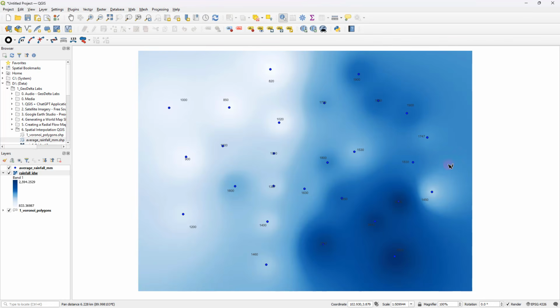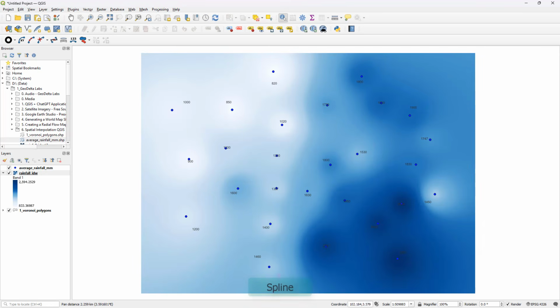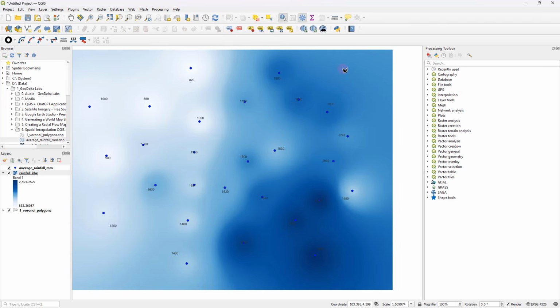So I hope you got the basic idea or the gist of using these interpolation methods to create this kind of seamless raster. And finally, before we end this tutorial, I'm also going to show you another interpolation method that is quite frequently used in the world of geospatial analysis, and that's the Spline method of interpolation. To access the Spline interpolation tool, similar to what we did before, we can head over to processing and open up the processing toolbox.